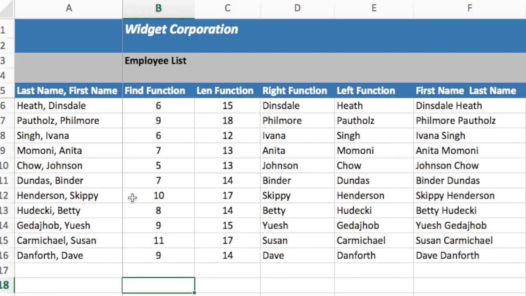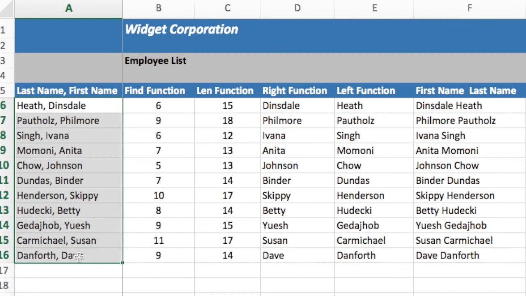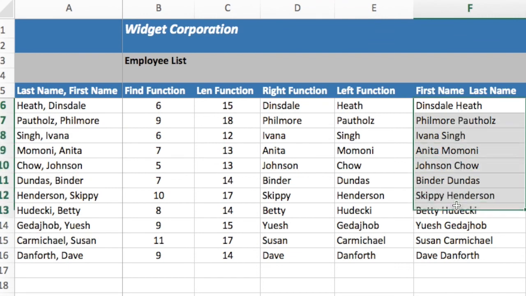So now, the assignment that your boss gave you to take this data, which appeared in column A in the format of last name, comma, first name, we have now put it in column F in the format of first name, space, last name. And that's how you do it.